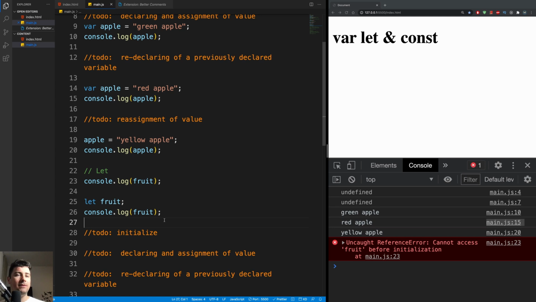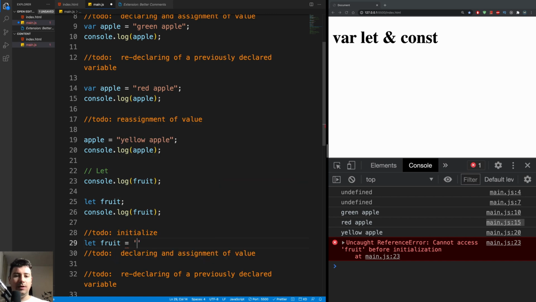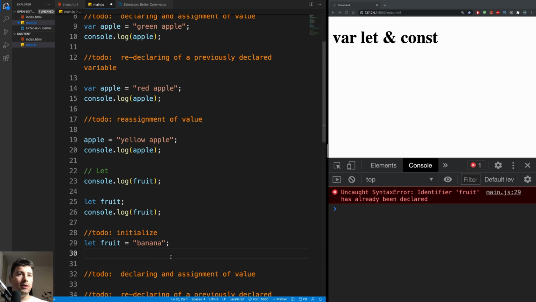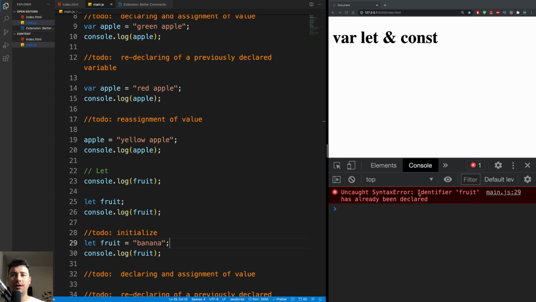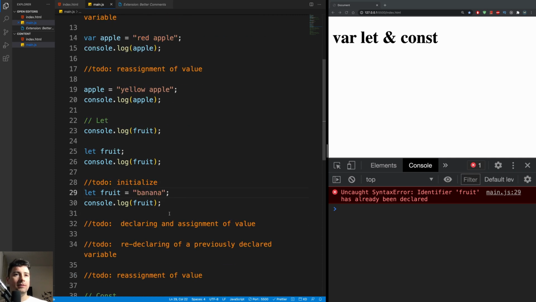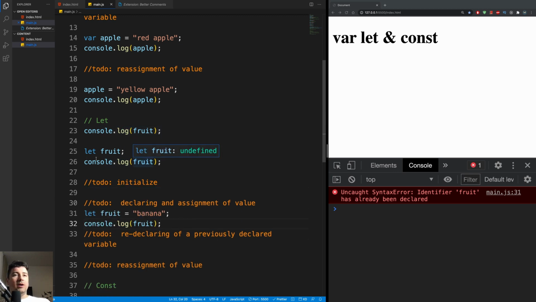But what about let? Now let's do the same thing for let. Let's first assign it a value, let fruit, and let's say banana. Let's hit save, console log this. So let's say fruit. Now I'm already getting a syntax error, which indicates that, wait a second, I should have put it down here. Because I already initialized it up here, I cannot redeclare it.